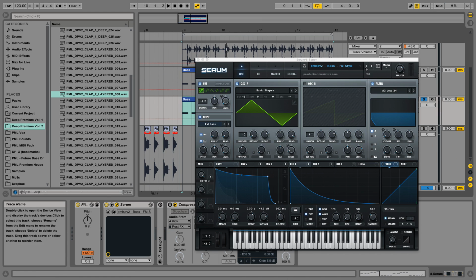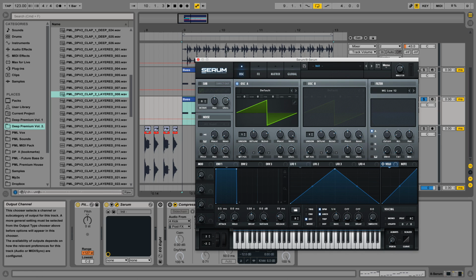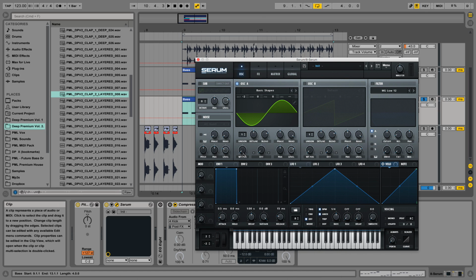Okay, and let's reset this patch, which is out of our Beach Styles pack. And I'm going to the init patch, and we start like this. I'm taking down the master. Okay, first we want to take oscillator A an octave down, and maybe another one. And let's go into the analog section here and select basic shapes and look for a triangle wave. It's actually the third one here.